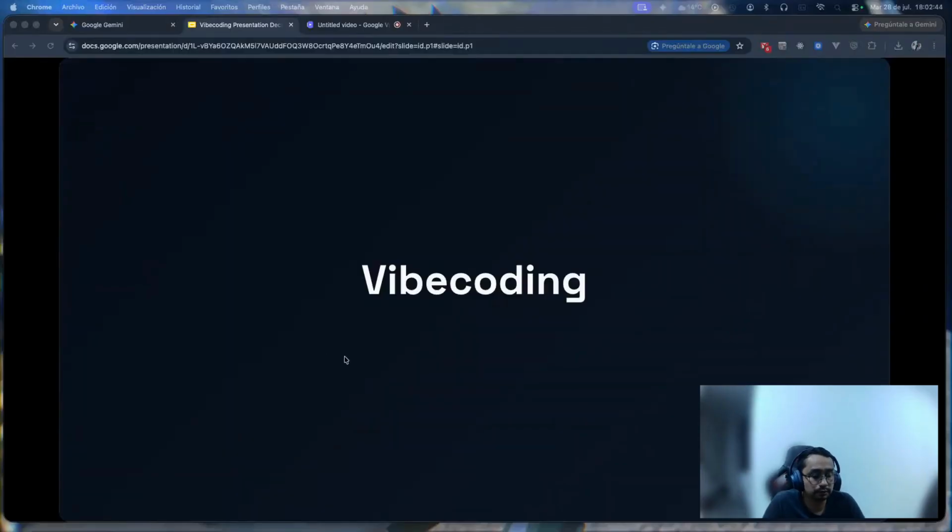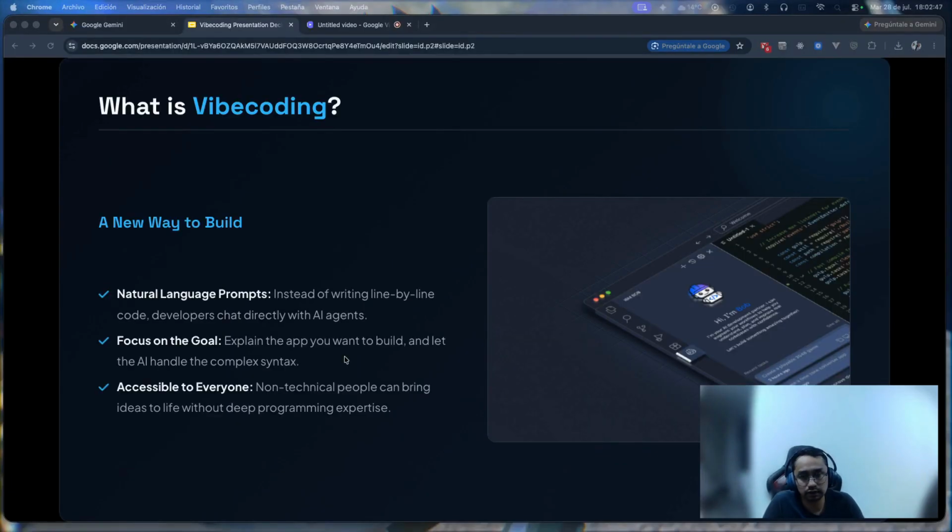The first step is, what is bytecoding? Bytecoding is a new term created by tech people to describe a new way of creating software with AI. Instead of creating code line by line, the person who writes the code talks with AI agents in natural language to explain the idea of the application and the app that they want to build.